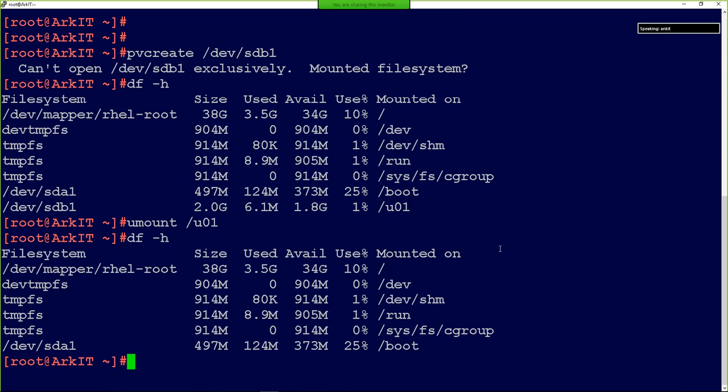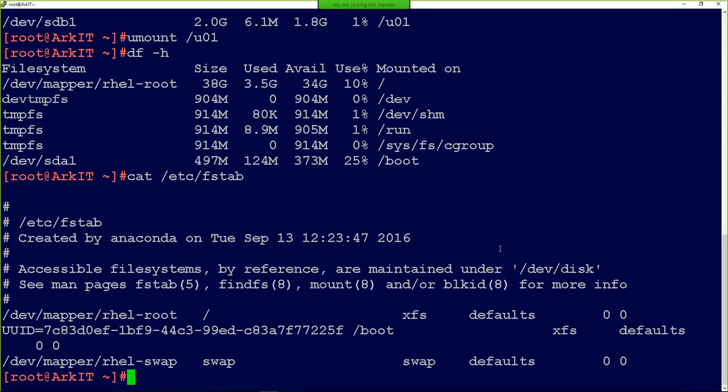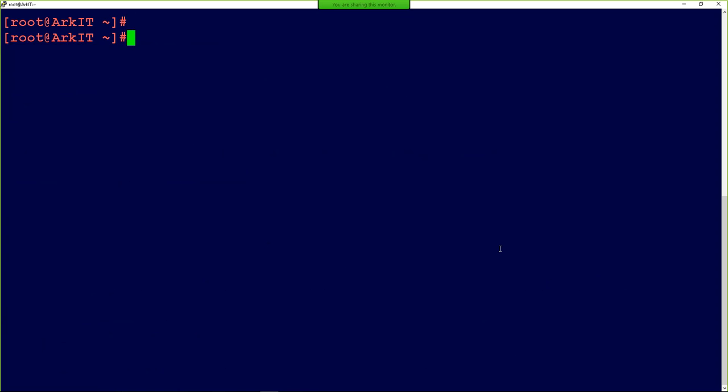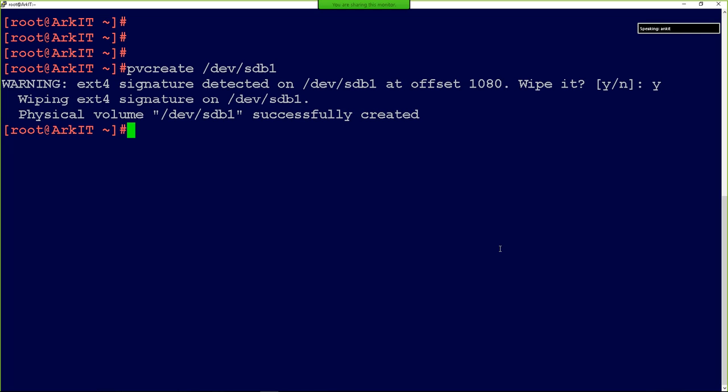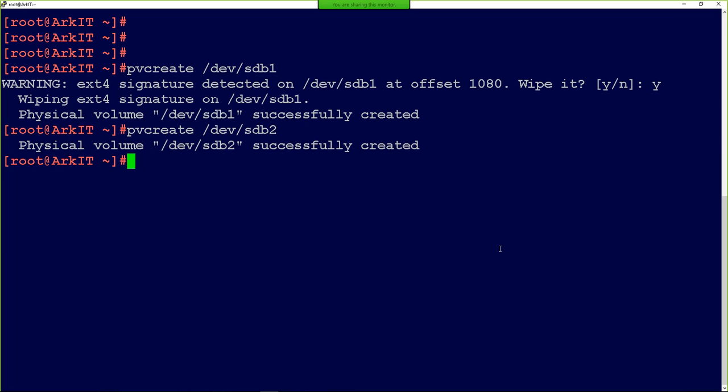Unmounted it, right? So we removed the fstab entry also. Okay, and how it is remounted. Okay, let's try again. Okay, yes. Now the physical volume has been created. Now the second one, the next physical volume has been created.